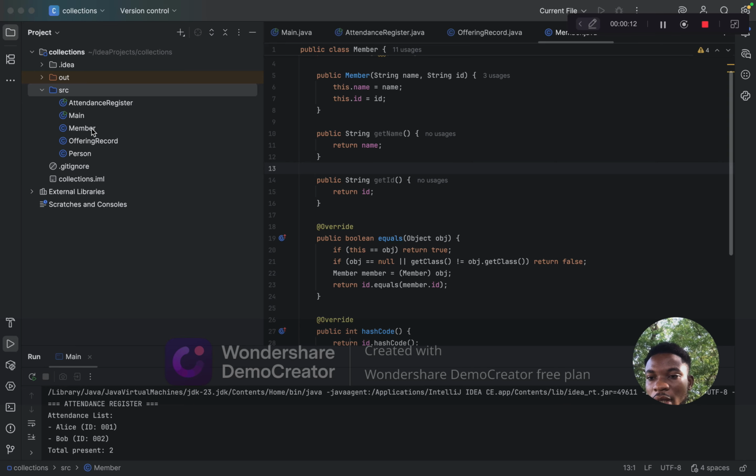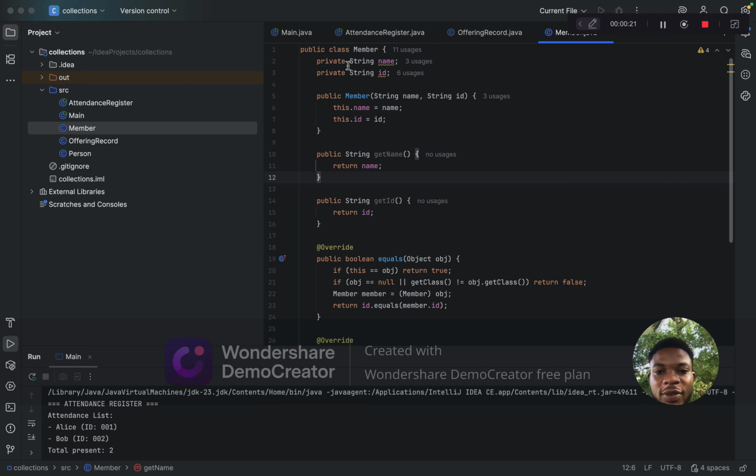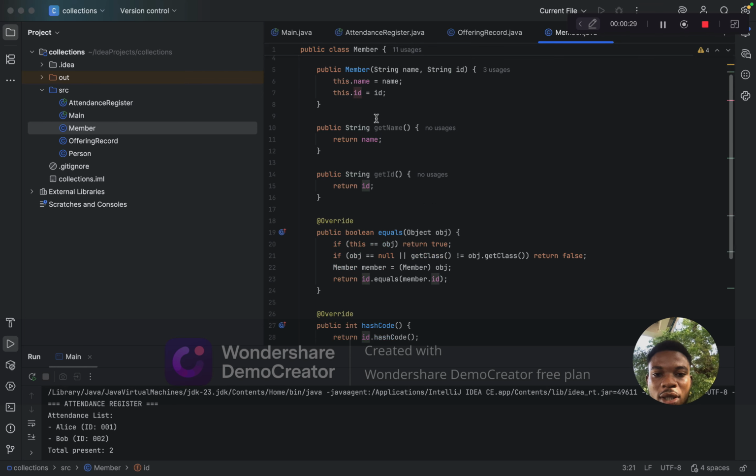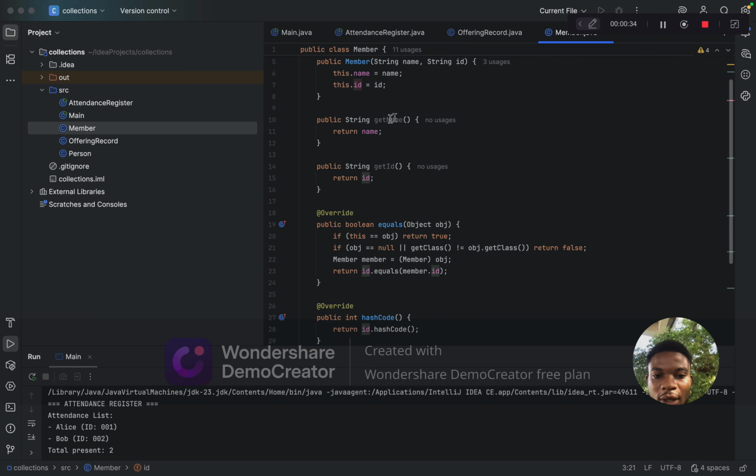First of all, let's start with the member class. As you can see here, we've defined our private string for this particular class member. So we have the private string name, ID, and this is a constructor. And then this is a getter. This getter gets the name for us.